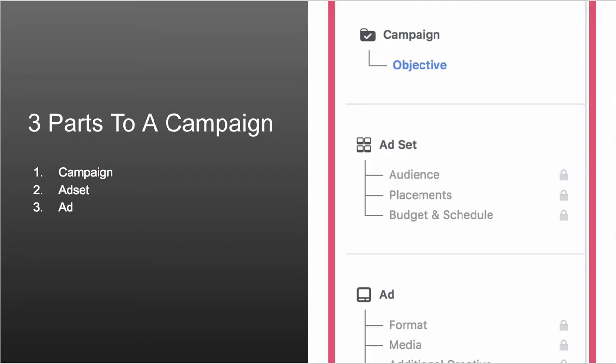So when you launch a new campaign on Facebook, there are three parts to it. The first part is the campaign. This is where you're going to choose your objective for your campaign. What are you trying to accomplish? Are you trying to get leads? Are you trying to get page likes, engagement, sales? What is it you're after?